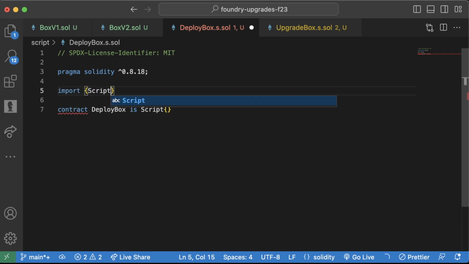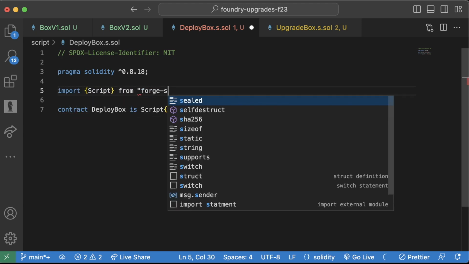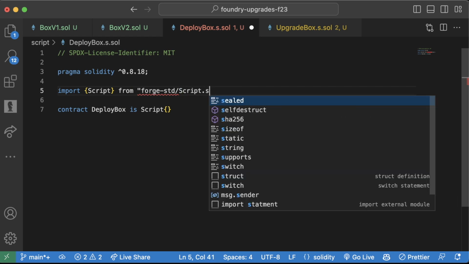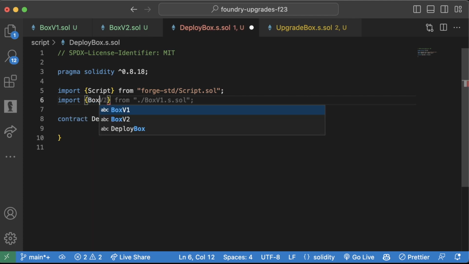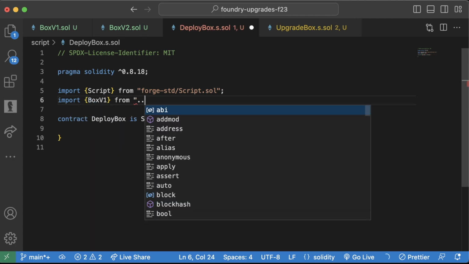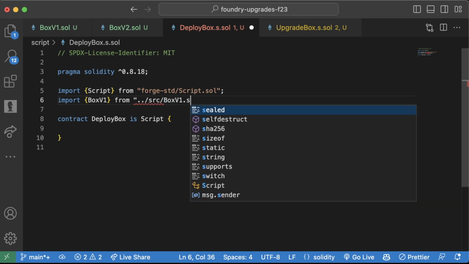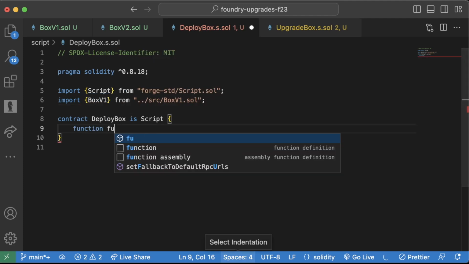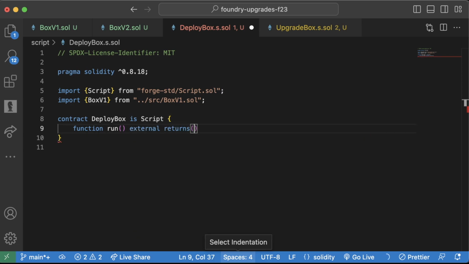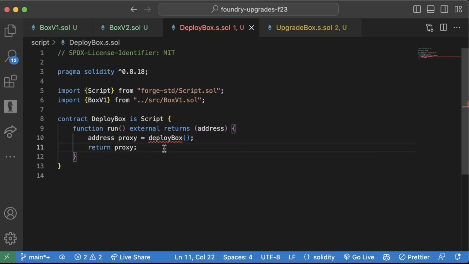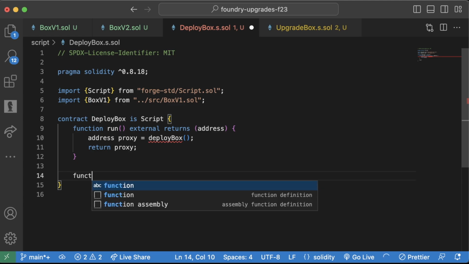Import Script from forge-std/Script.sol. We're going to need to import BoxV1 from src/BoxV1.sol. Function run external returns. I'm going to return address, and you'll see why in a bit. Returns address proxy equals deployBox, and return proxy. And I'm going to create a deployBox function.